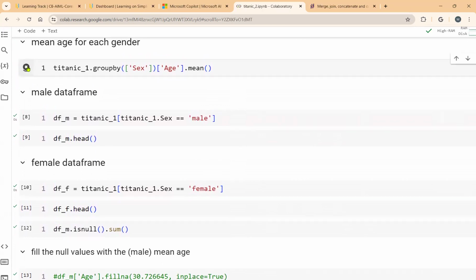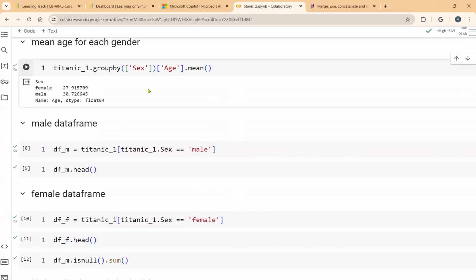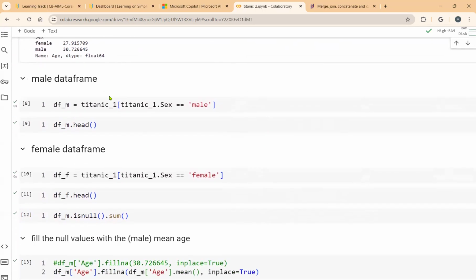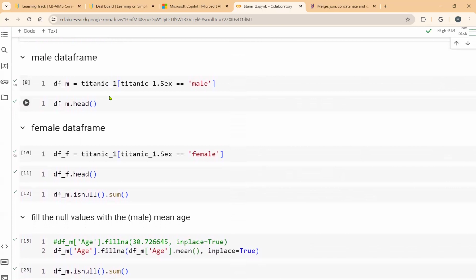Let me run this. So that is my solution. I grouped by sex, which is male and female, and I found the mean age for each group. Now, this is just one solution. I want to keep it as simple as possible. There are some other solutions. I can use a lambda function and some other methods, but I'm going to keep this very simple. This is not the only solution.